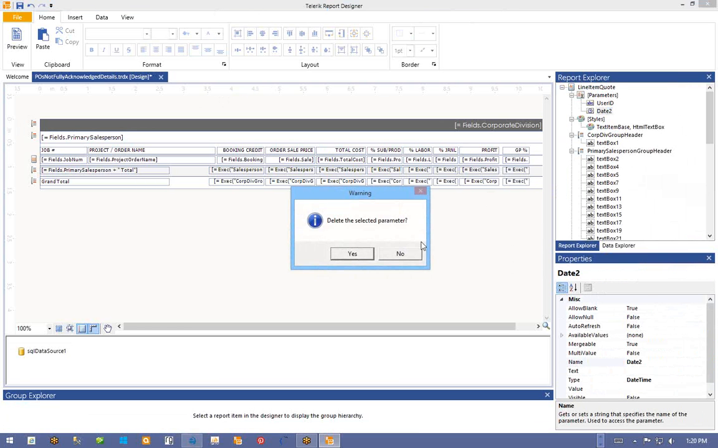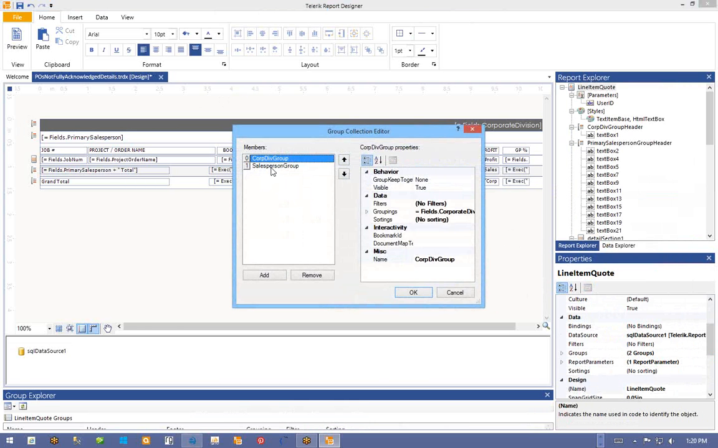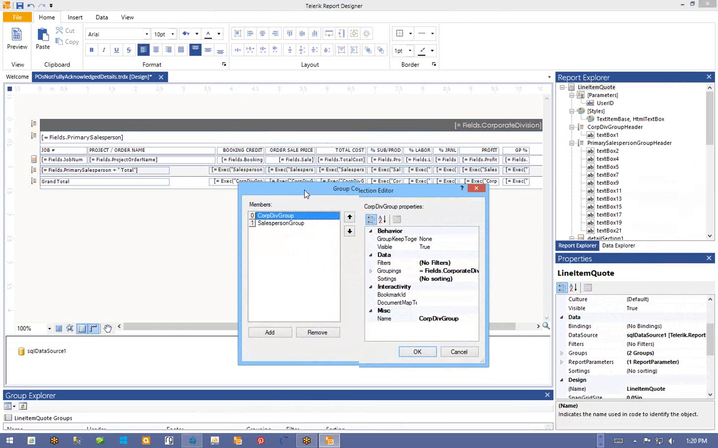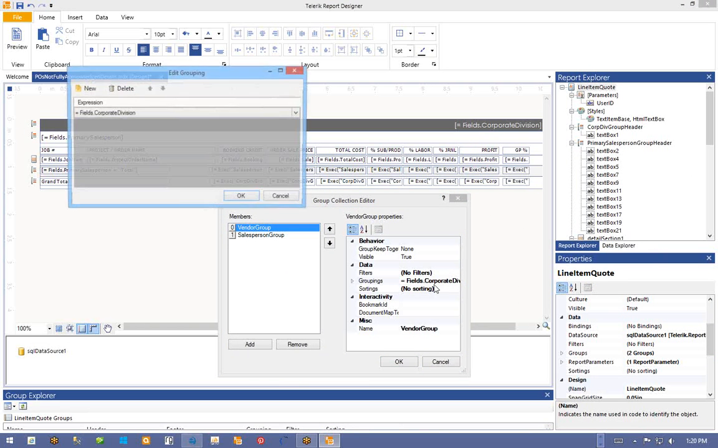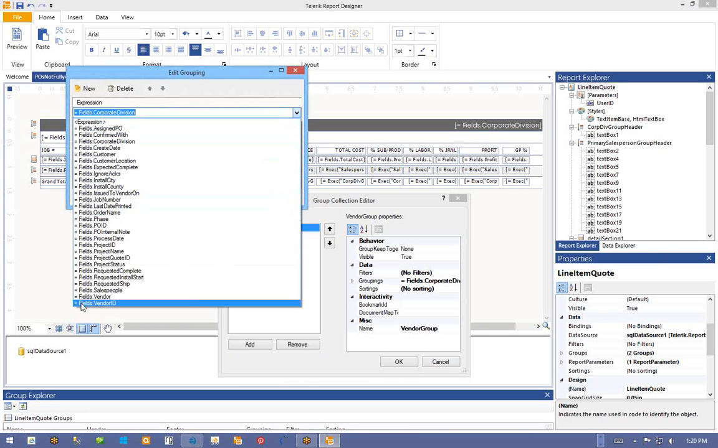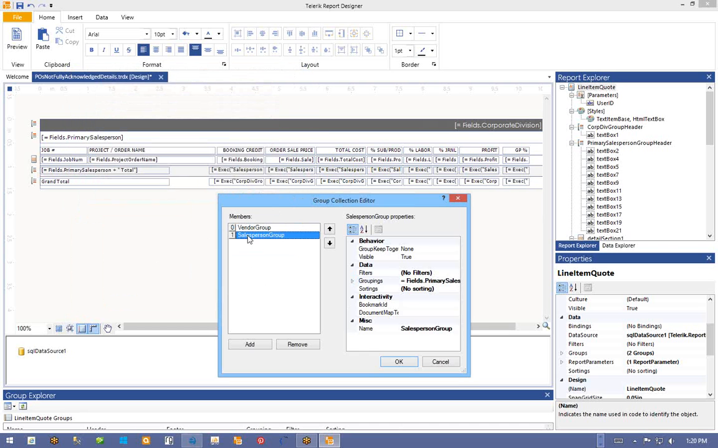So I'm going to get rid of, I'm going to go to groups, and I'm going to say, I don't have a corp div group, but I might want to group it by vendor. Okay? So instead of this being corp div group, I'm going to call it vendor group. And I'm going to go to grouping. I'm going to click the little button with 3 dots on it. And instead of corporate division, this is going to be my vendor. Okay? So I basically changed that grouping to vendors just like that.